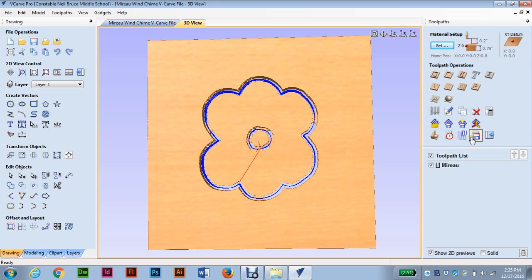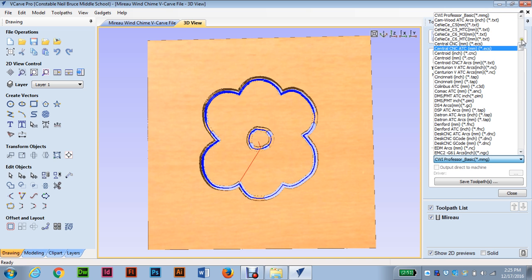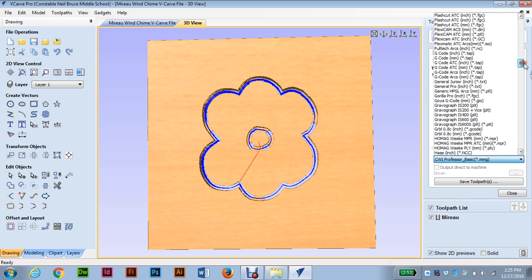And last thing to do is to save it. So in the save toolpath, incidentally, if you wanted to go back and modify your toolpath, you just click on the edit toolpath. But anyways, saving toolpath, go save, and you'll notice in the window it says toolpath to be saved, row 1 end mill, 1/4 inch toolpath, that's it. Now you're going to have to look for the CWI professor basic.mmg file. It's in the post processor. And you'll have to look in the menu there for it.